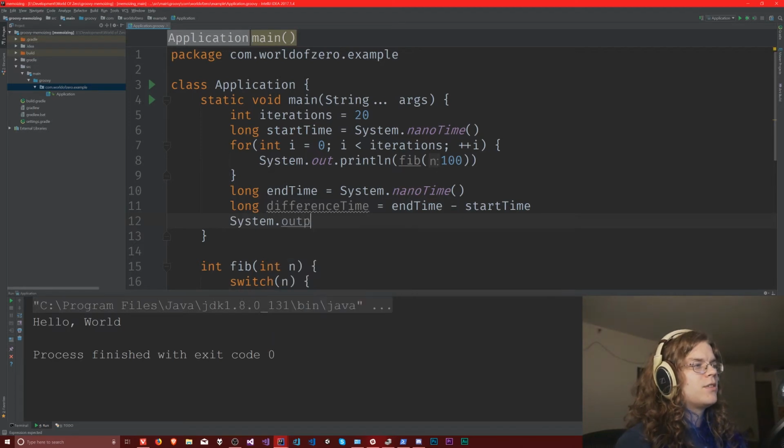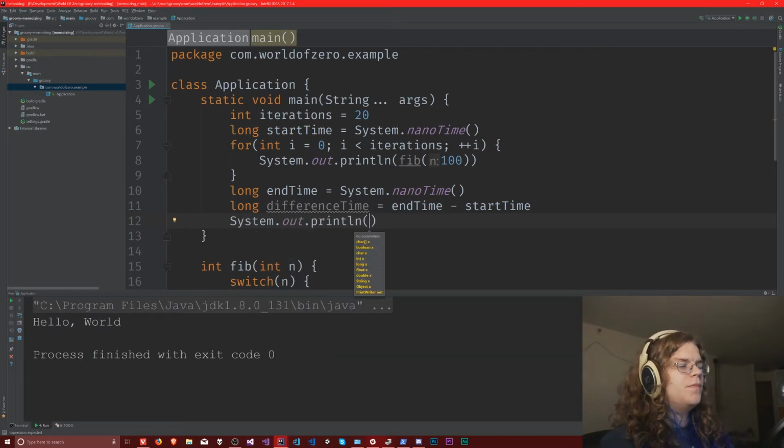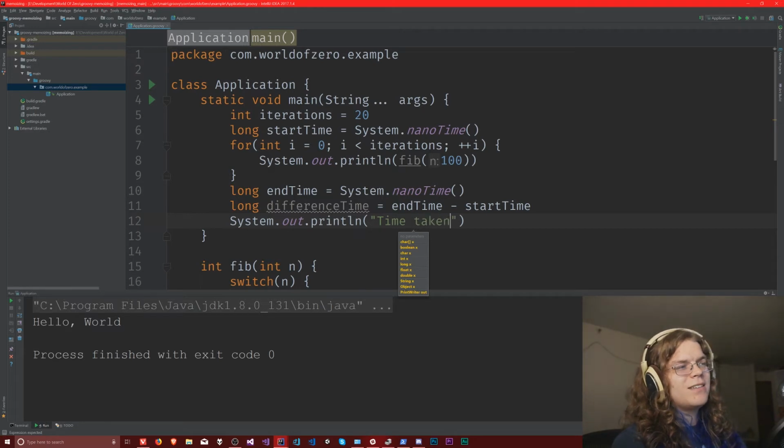So System.out.println. We'll probably want to convert that into something that isn't nanoseconds, because I have no idea what a nanosecond is. I get the idea, but if I just give you a number in nanoseconds, I don't know, is that big? Is that small? What does that mean? So we'll probably want to convert that into either seconds or milliseconds or something a little bit more tangible. We'll do that in just a sec, because I don't actually know the conversion. But we'll just write time taken.